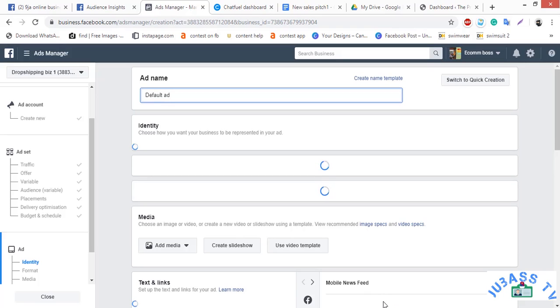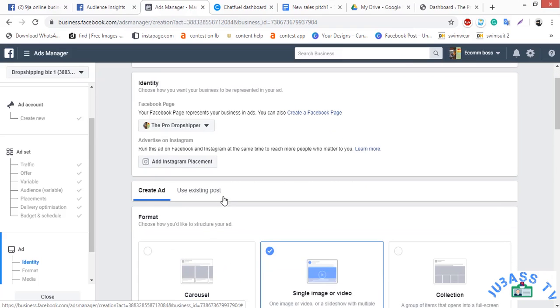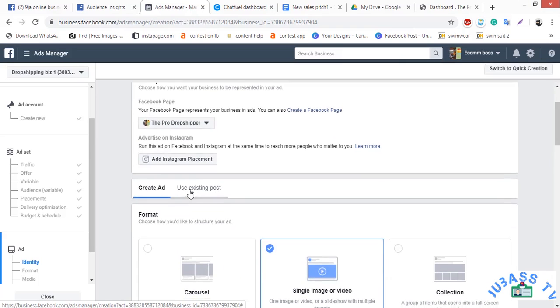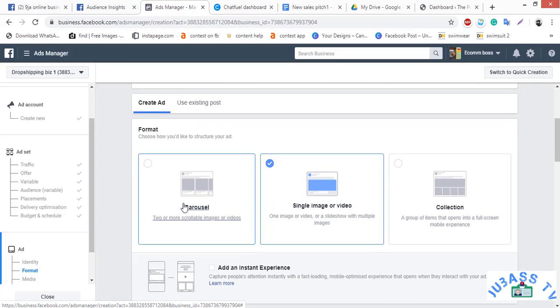So when you're done, just click on this and click on continue, and then it will take you to create the ad itself. This is the page that we'll be using. If I have an existing post, I'll click use existing post, but I don't. So I'm going to show you how to use this too.